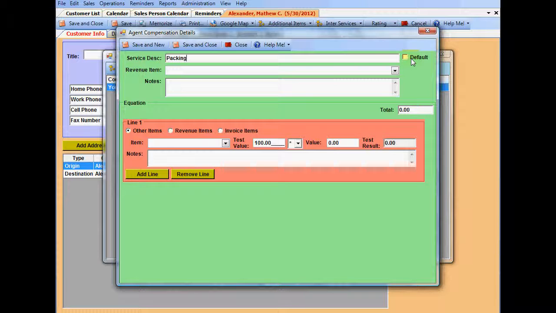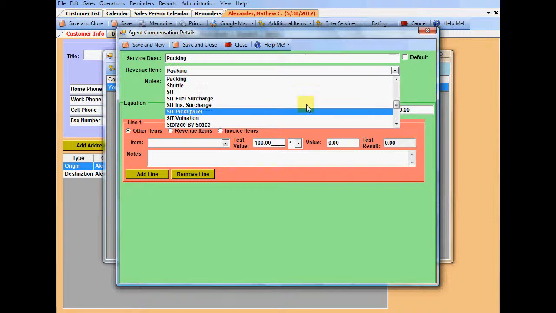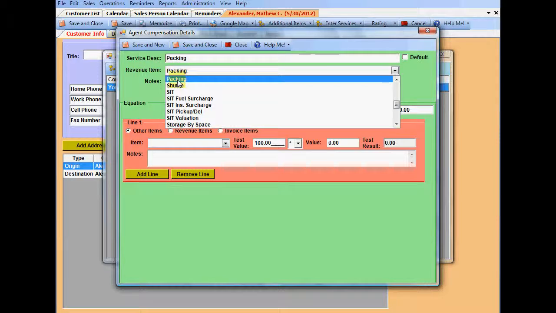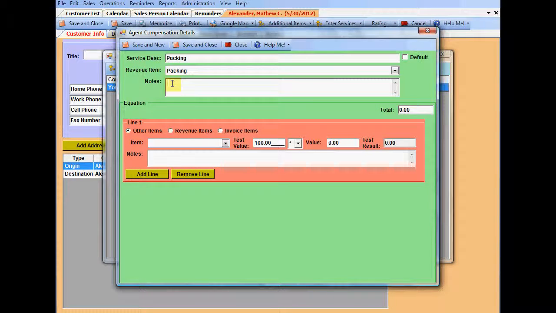The next box is the revenue item. This is telling us what revenue item this income should be going into. So I assume you've got your revenue items already set up, and for packing, you can just start typing in packing, and it's going to go to the revenue item called packing. We also give you a notes field that allows you to enter any kind of notes that you want to make regarding this, to help everybody understand if they ever go back and look at it.